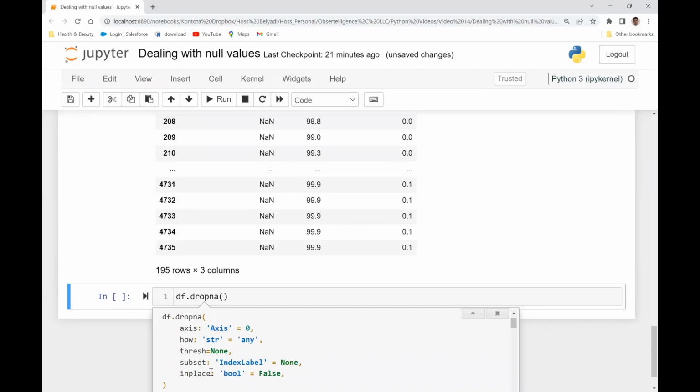Inplace equal to True is going to make it stay in place permanently. Otherwise, the default is actually False.